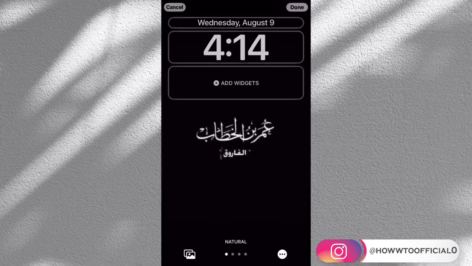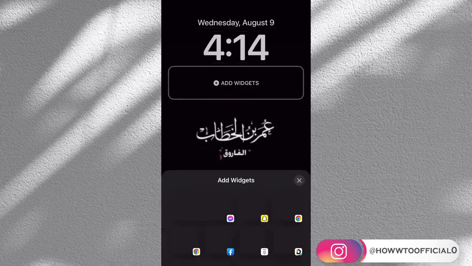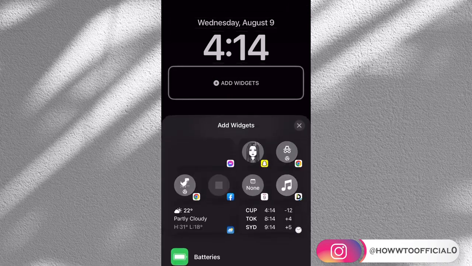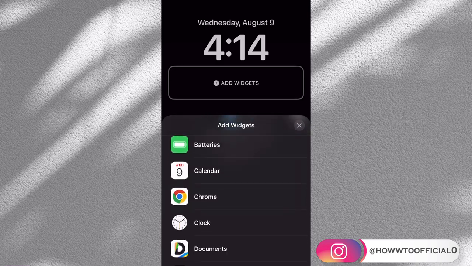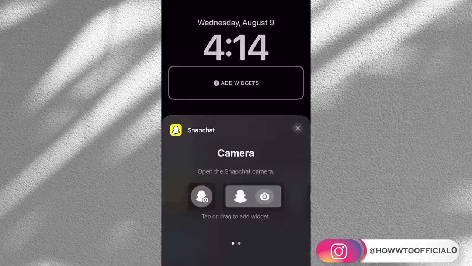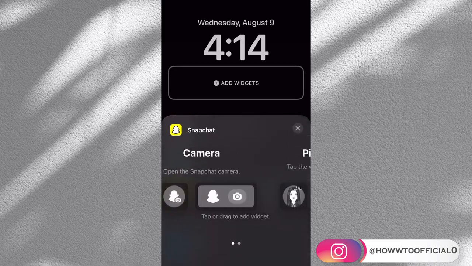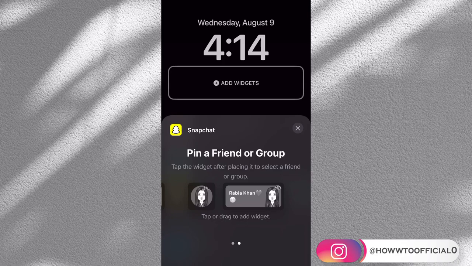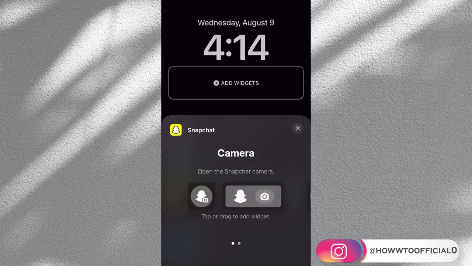So tap on lock screen, and after that, for adding a widget, you have to tap on this button right here, add widgets. Tap on it and you will get different options for adding widgets to your lock screen. You have to scroll down and scroll more until you find Snapchat. So tap on Snapchat and you will find different options and widgets to add on this screen. For example, if I add this widget here, it will be used to redirect me to the Snapchat camera.